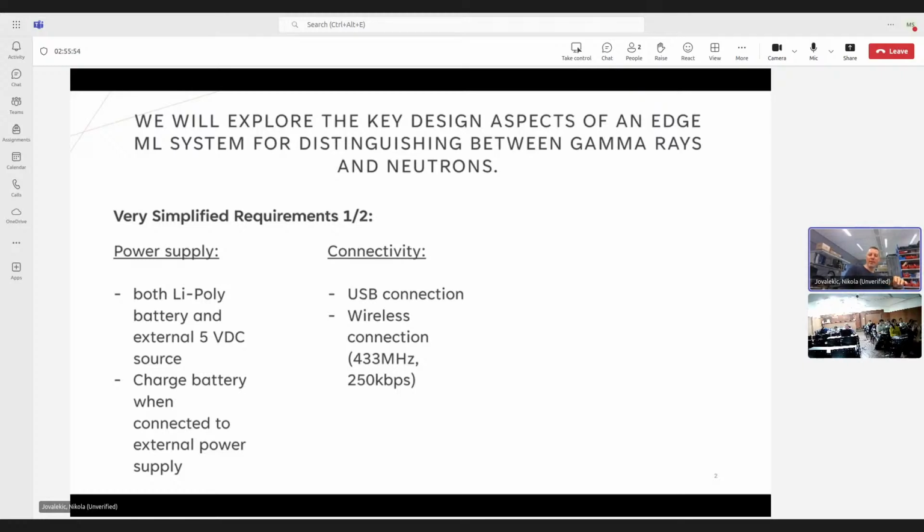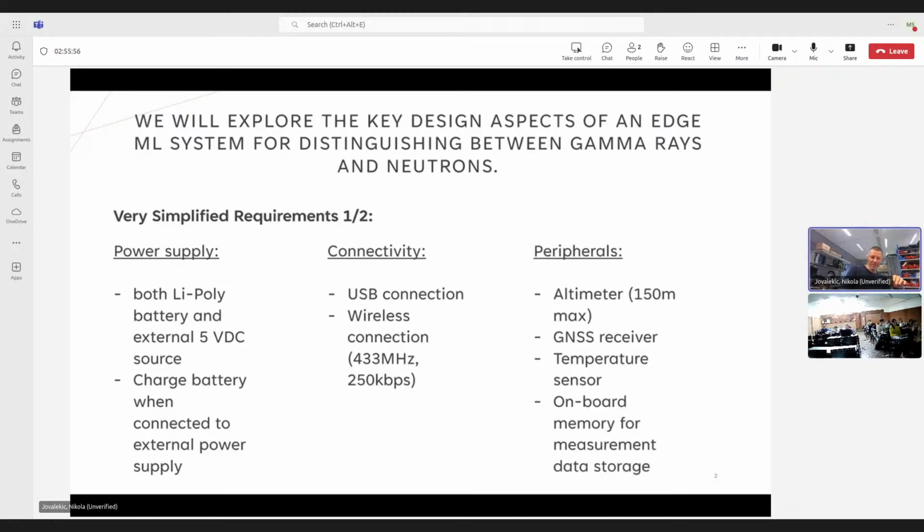Then, in terms of peripherals, this system needs to have an altimeter, GNSS receiver, temperature sensor, and there is a special request for the memory. This memory is not connected with the basic operation of the board. This is dedicated onboard memory to store measurement data. So on this slide, we have power supply, connectivity, and peripherals requirements. We will get back to this if necessary.